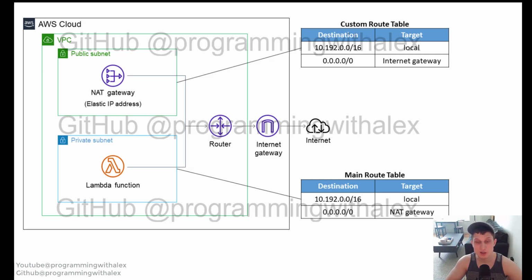Alright, that's it for this video. In the next video, we're going to manually set up the static outgoing IP for the Lambda instance. And following that video, we're going to do it all with Cloudformation.